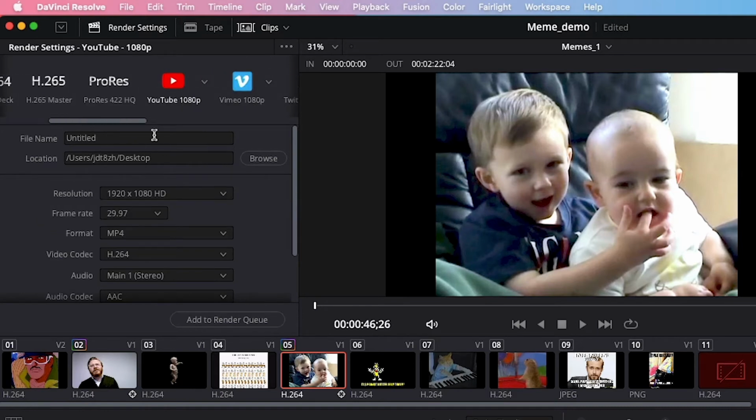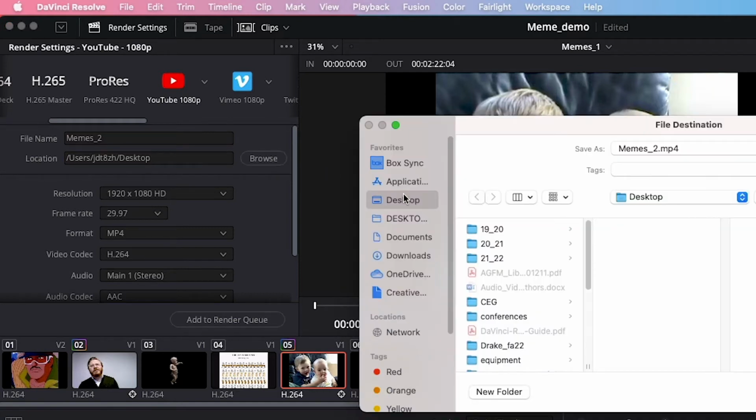Here I can set my file name. I'll say memes 2. And I can choose a location. I click browse and I can choose desktop, for instance.